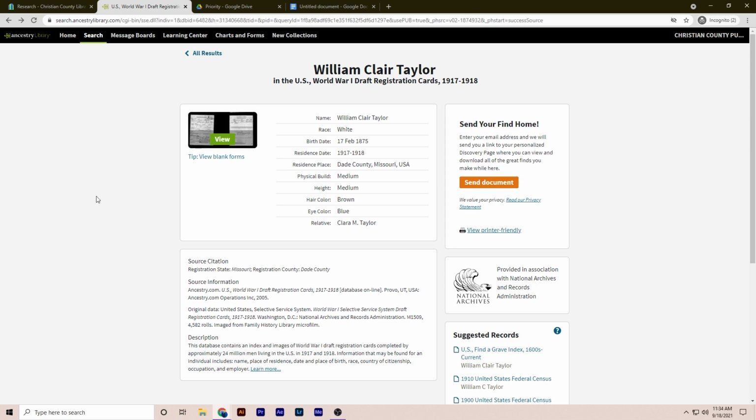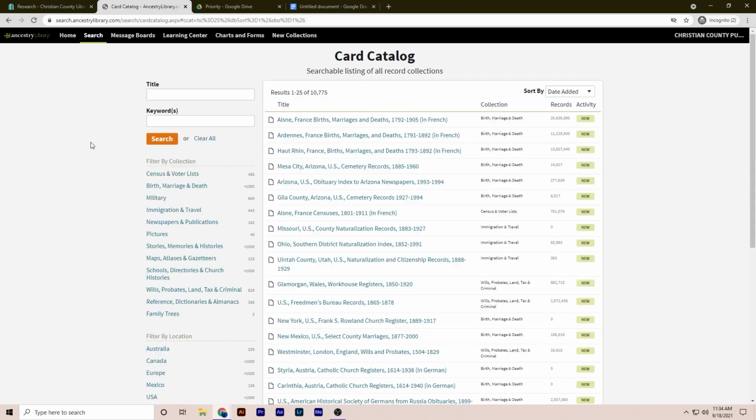So now that we've looked for all the vital records for William Clare Taylor and some of the common records, I'm just going to show you a little bit more about Ancestry, and we're going to take a look at the catalog. So if you just click on search once, it'll pop up this menu, and down at the bottom it says card catalog. Now the card catalog's kind of like the search. This just lets you narrow down what you're searching a little easier.